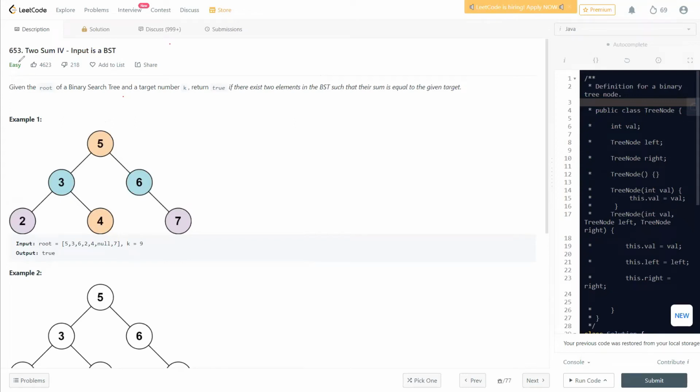In this video, we'll discuss another LeetCode problem, that is Two Sum IV - Input is a BST, binary search tree. This is an easy level problem, and we'll understand how we can solve this question easily and how we can find a solution to those kinds of problems.